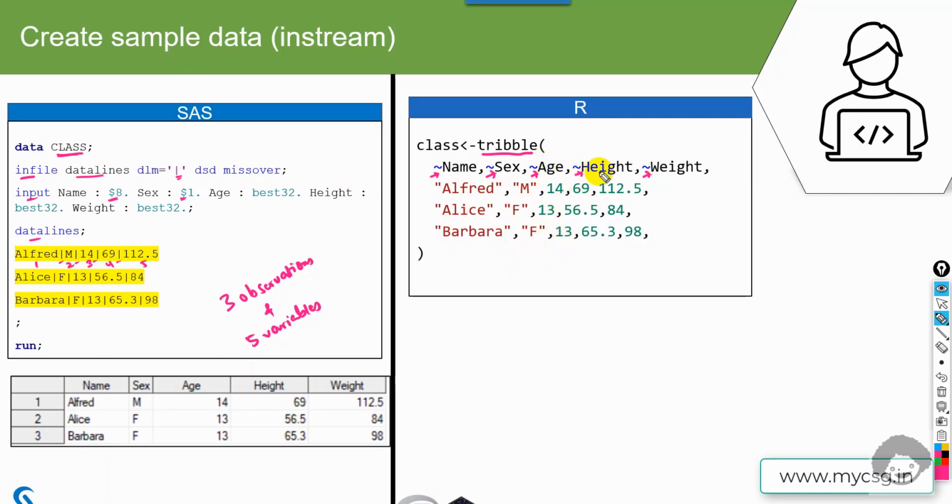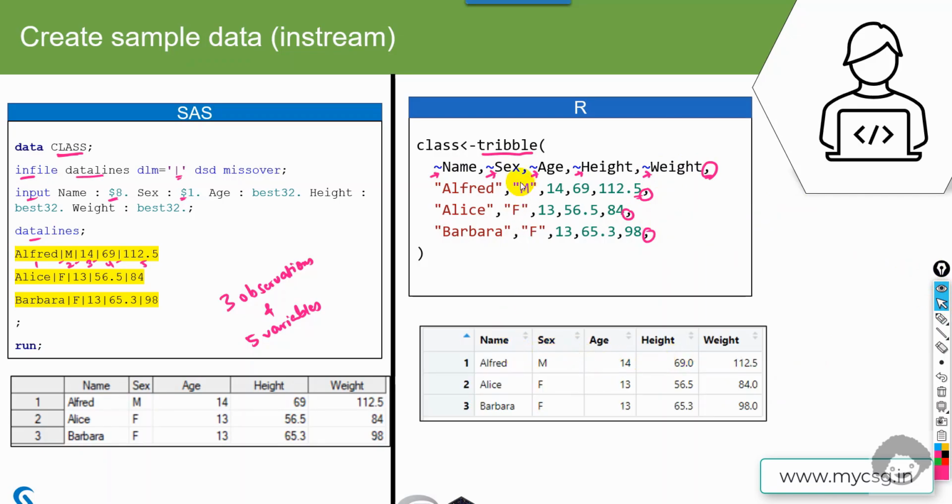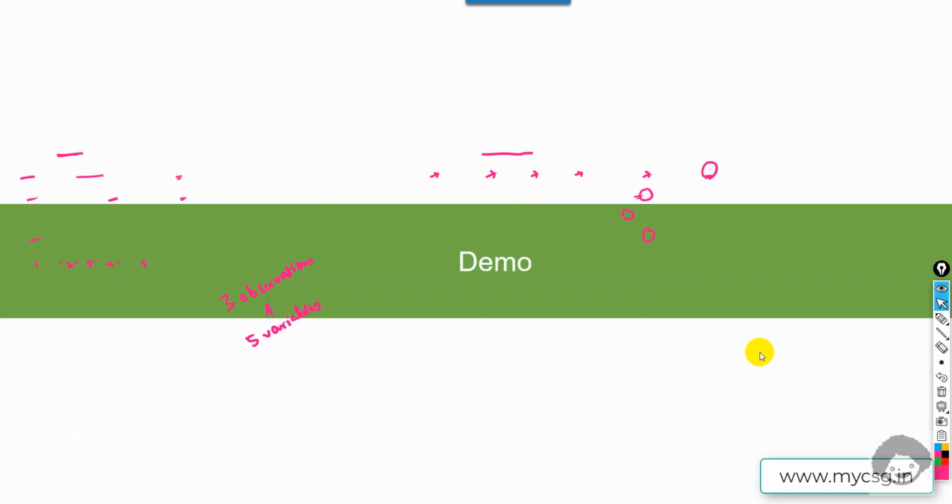One additional thing to note in the syntax, if we are beginning with programming with the tribble function in the tidyverse package, is that even after the last data value, we need to specify a comma here. Once we execute this code, we'll have the similar kind of data replicated in our RStudio environment. The dataset generated when we execute this piece of code looks something like this in our RStudio. We will now move to the demo of this example code.